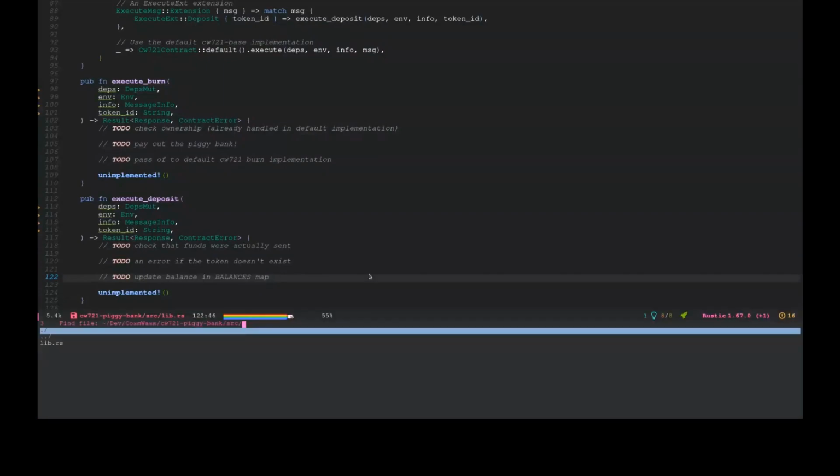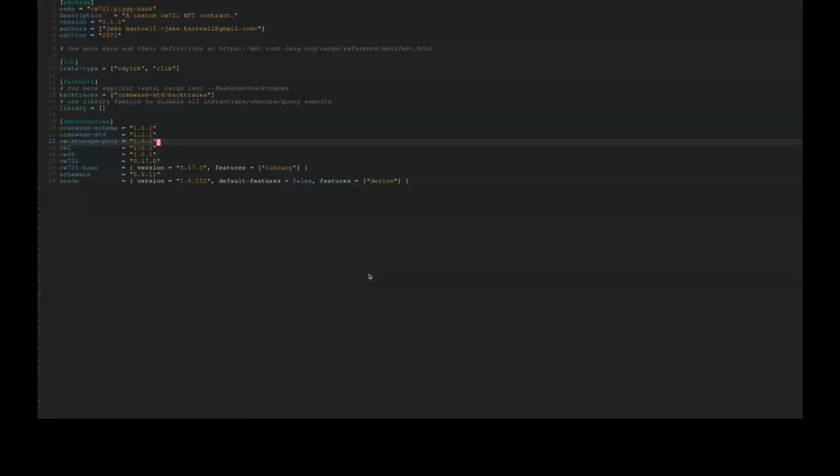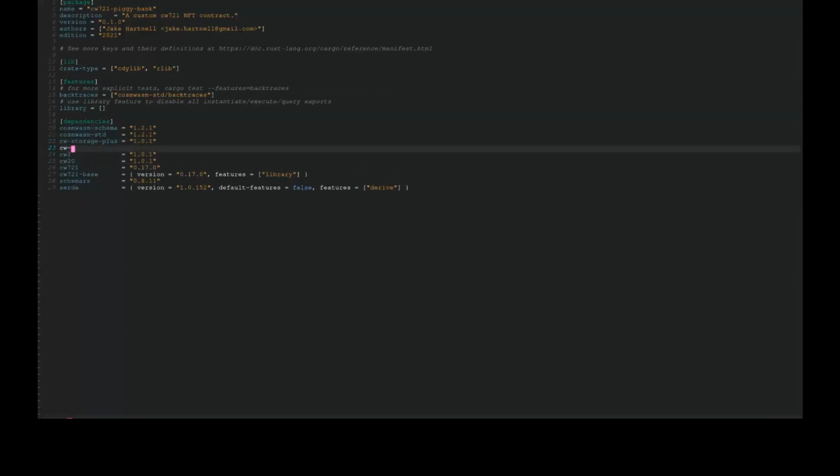Back to our code. I'm just going to check our dependencies real quick. Do we have CWUtils? No, we don't. So let's add that here.